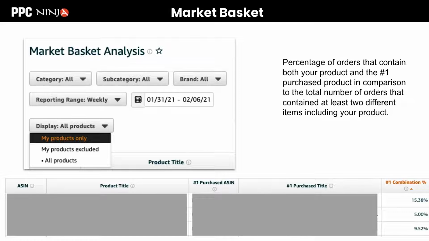So that percentage is so important, and fortunately Amazon actually gives us those percentages. It tells you number one, combination percentage. So this is how the table looks like. It tells you what percent of the time that combination happened together. So like in this particular case, I'm not showing all the details, but this is my ASIN, this is my product title, and this is the number one purchased ASIN together with mine. And it tells you what percentage of the time it's purchased together.